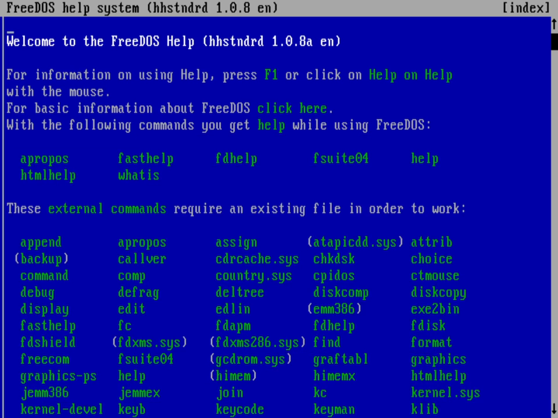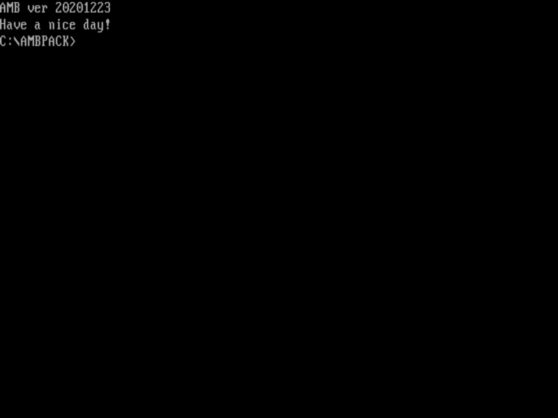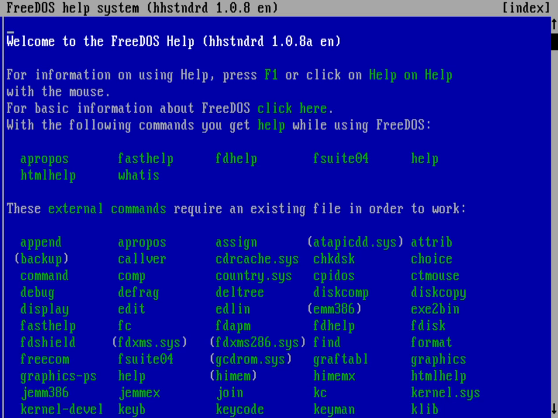FreeDOS actually has two help systems in it. One is called HTML help and the other is AMB help. And you may not have actually noticed when you installed FreeDOS that it just installed one of those. On my system, for example, I'm running AMB help. If I type help, it brings up the AMB help viewer. If I were to exit out of that and go into AMB help, it's exactly the same program.